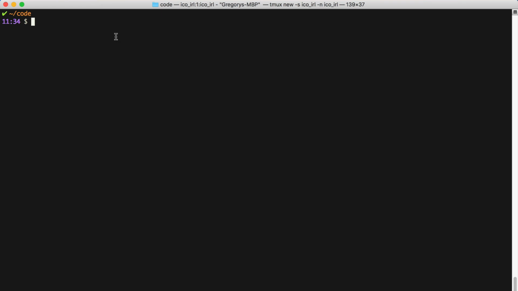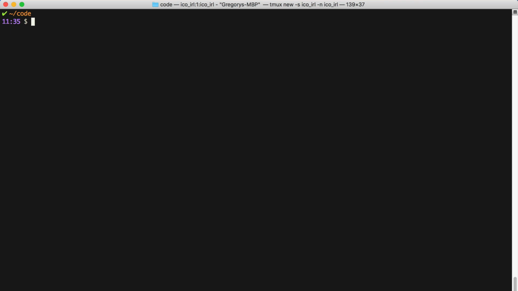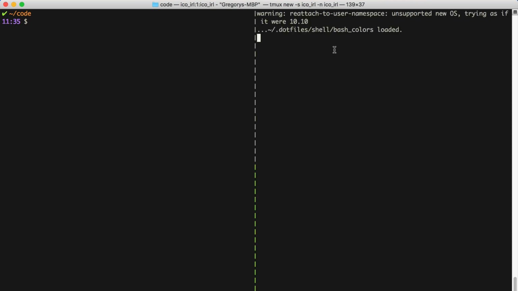You can install the CLI version of Ganache like this: npm install -g ganache-cli. I've already got this installed, so I'm going to clear this. Now I'm going to split my tabs here. If anyone's curious, I'm actually using tmux to manage my terminal window division and also my sessions. I've used that in a couple other tutorials before, but in case you're curious, you can read more about tmux online. I'm a huge fan.